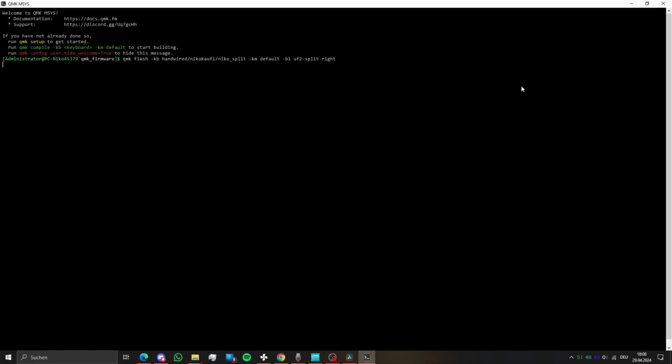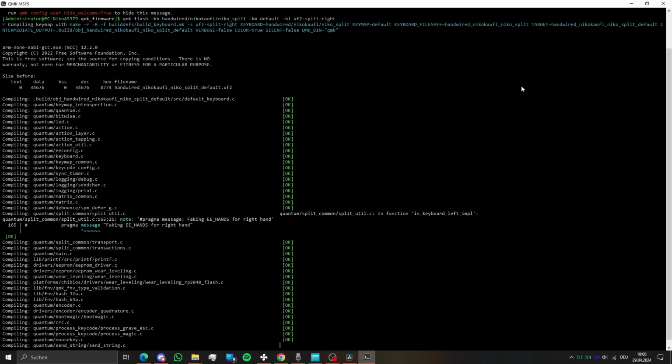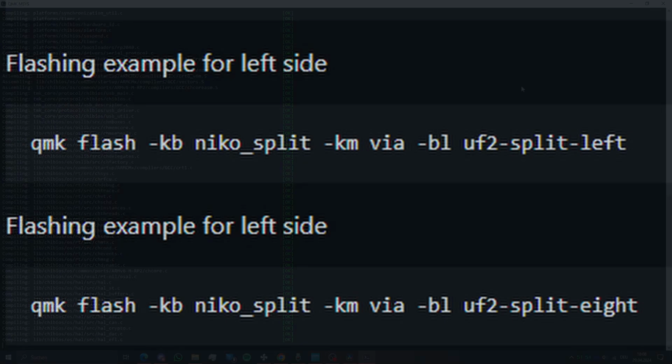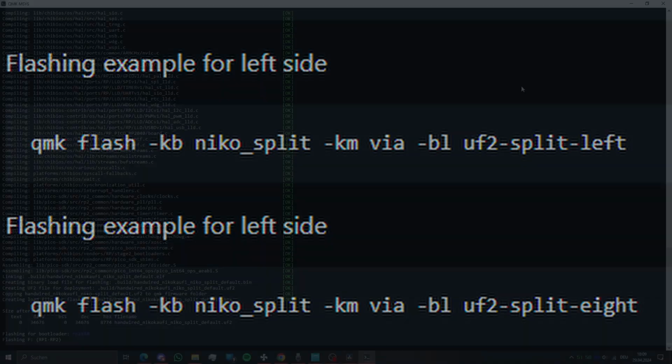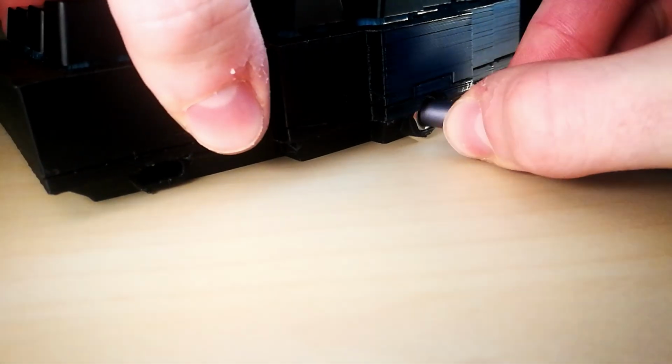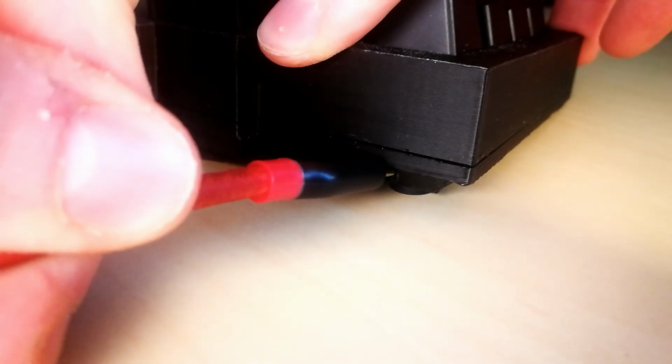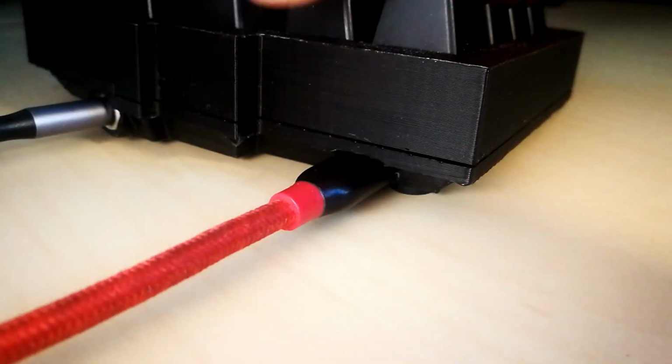Last step is to separately flash the microcontrollers using the correct side's bootloader, left for the left side, right for the right side. After that, connect the 2 sides via the TRS cable and connect one side to the computer. Now you know how to build a keyboard.